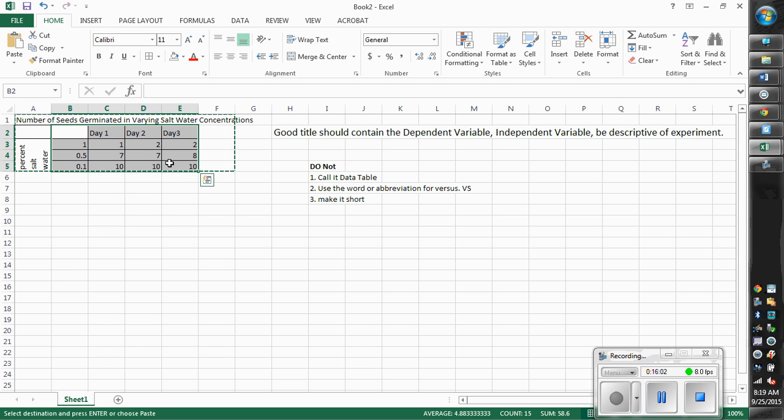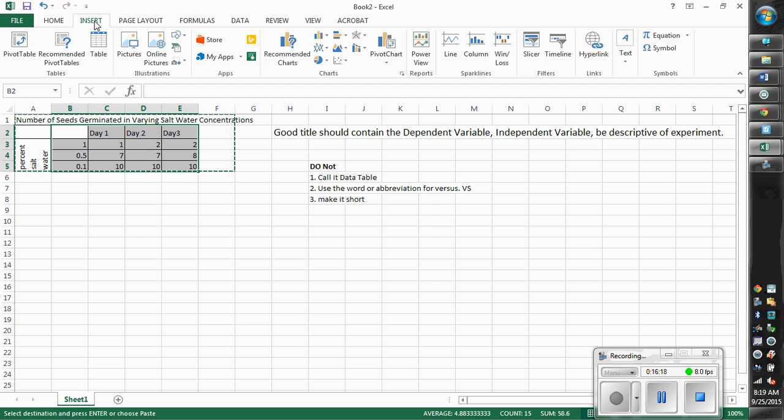You'll notice I don't have the percent saltwater over here. I don't have the title up there because I don't want to mess up my graph right now. So I've highlighted my stuff that I want to graph. And now I'm going to come up here to the top bar, and I'm going to go to Insert. So you're going to click on Insert. And it's going to give you a new toolbar. So this is where you have a choice in the kinds of charts that you can make.